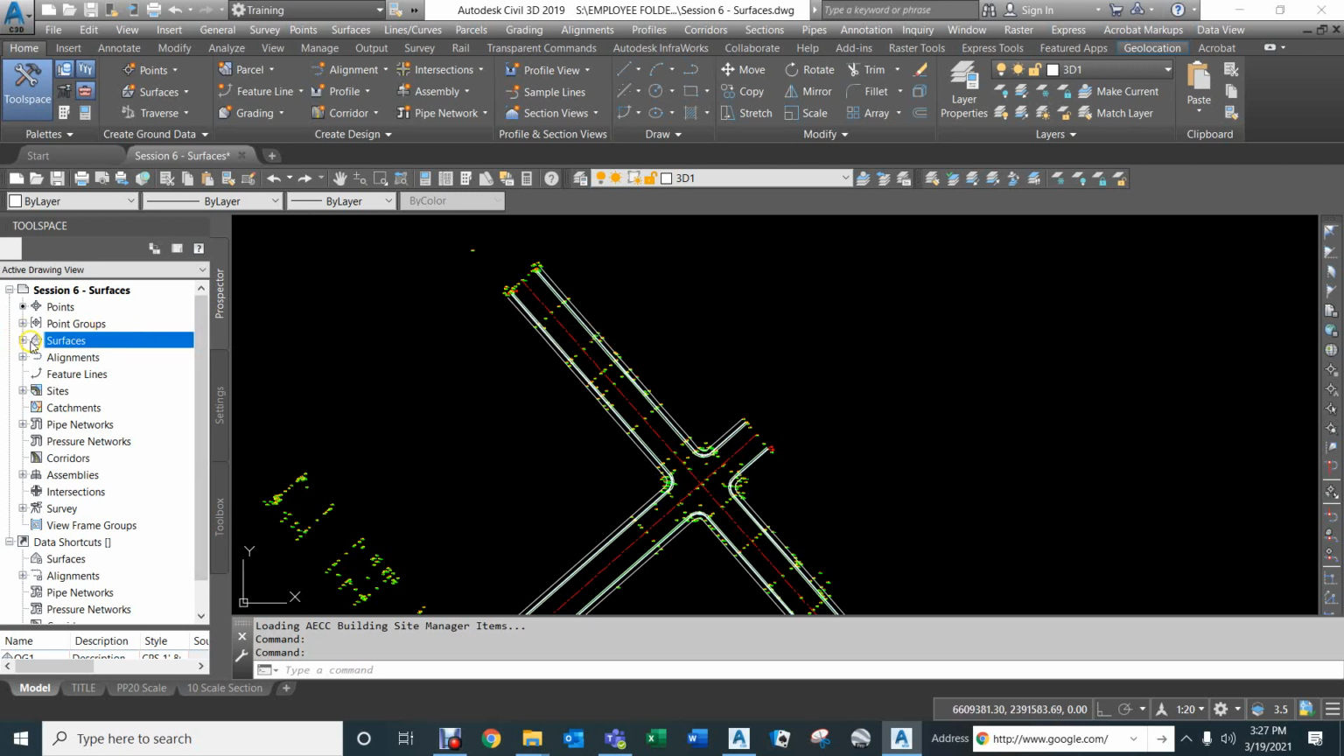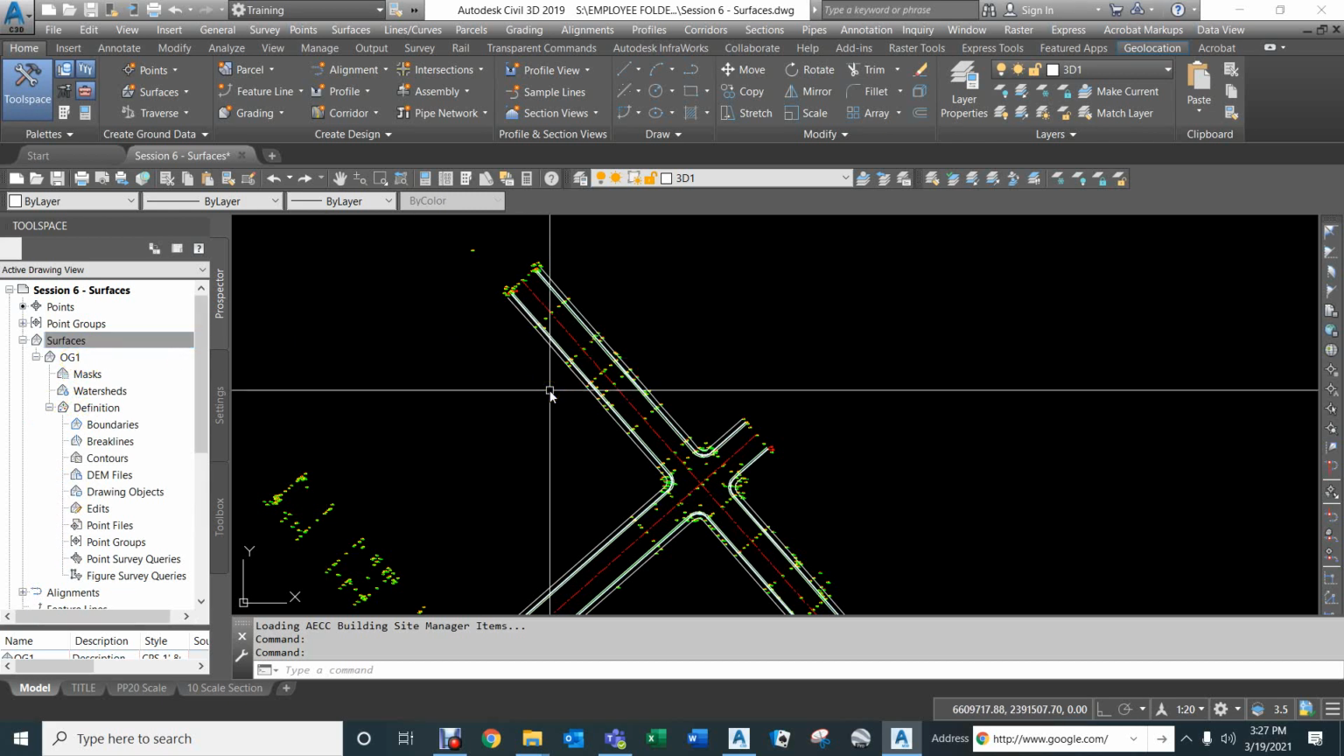So now once we did that, we look at the plus sign here next to Surfaces and we see this OG1. But we still haven't created the surface yet. We've only created kind of a folder or a placeholder for where the information will be placed. Once we start adding information to the surface or definitions, we will start to see the evidence of the surface.